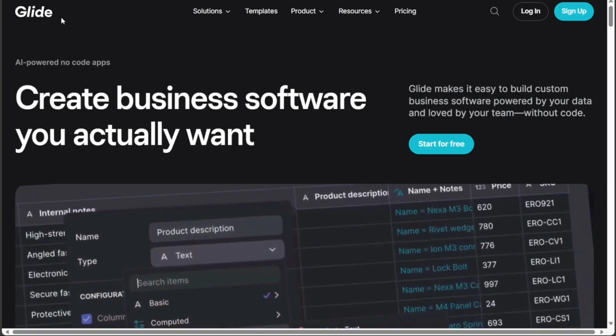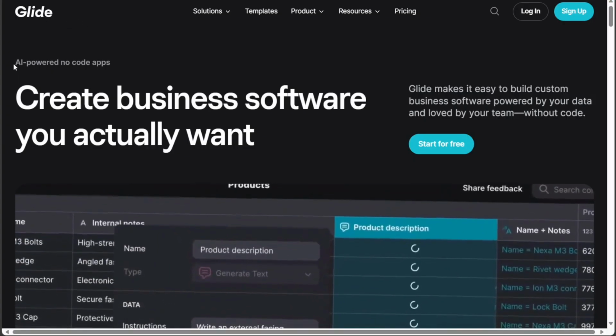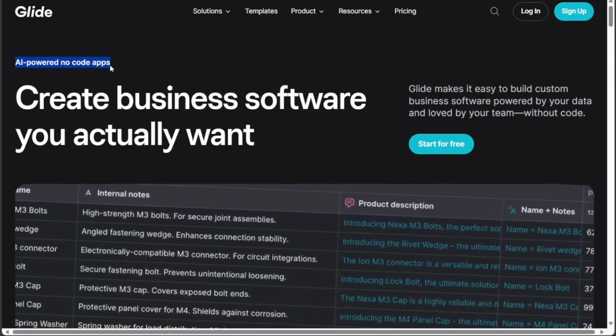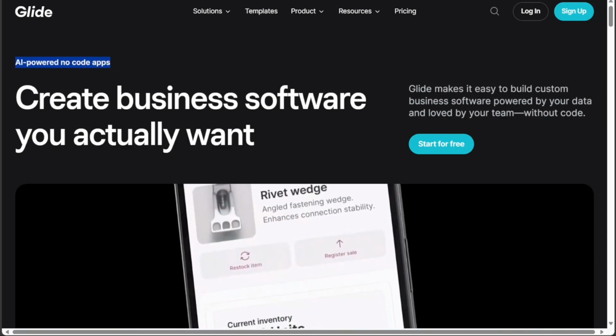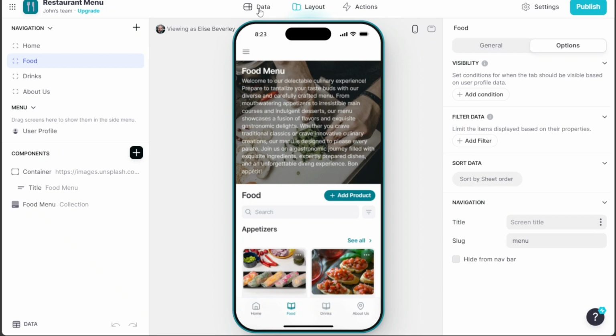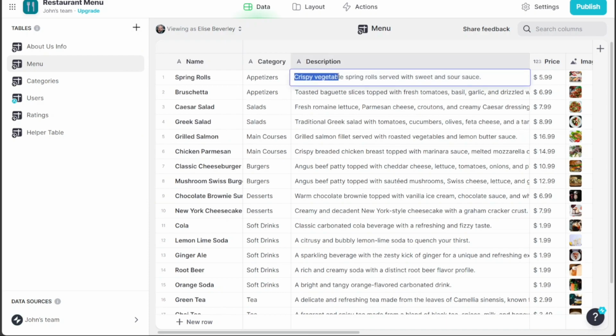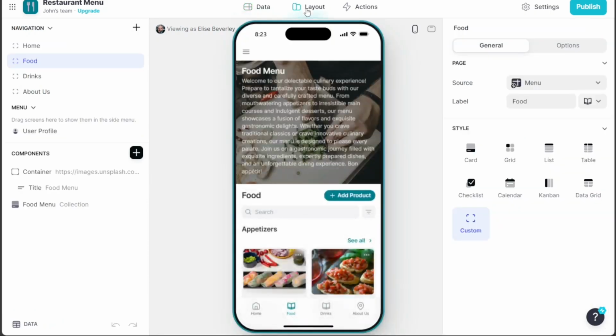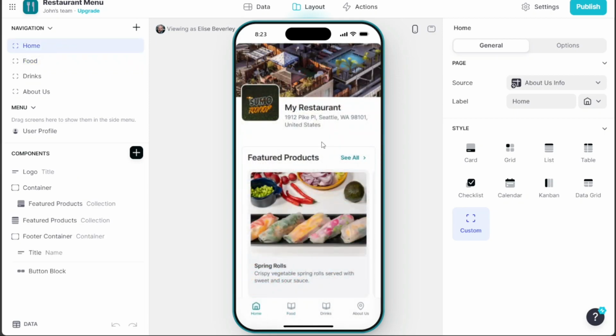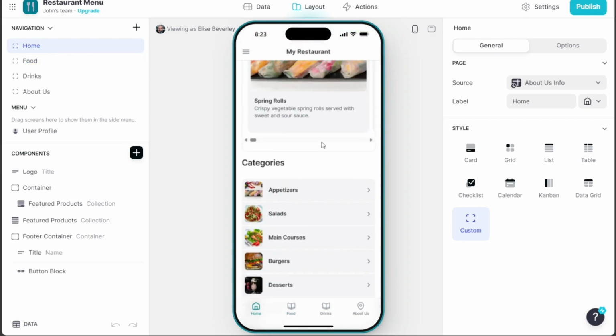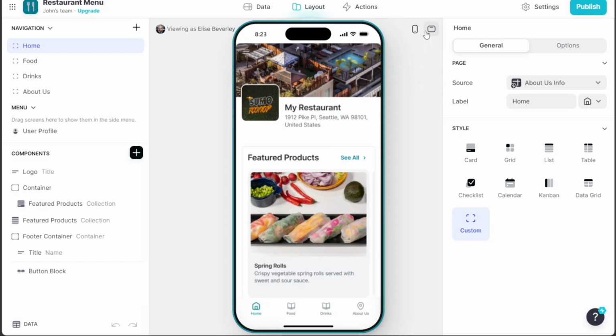Then you're going to come across this platform, Glide. Glide is a platform that lets you create custom apps without coding. You can use your own data from spreadsheets and connect it to various components and actions to build interactive and beautiful apps. Glide also uses AI to power your apps and make them smarter. You can share your apps with anyone using a simple link or QR code. Glide works on any device and adapts to any screen size.